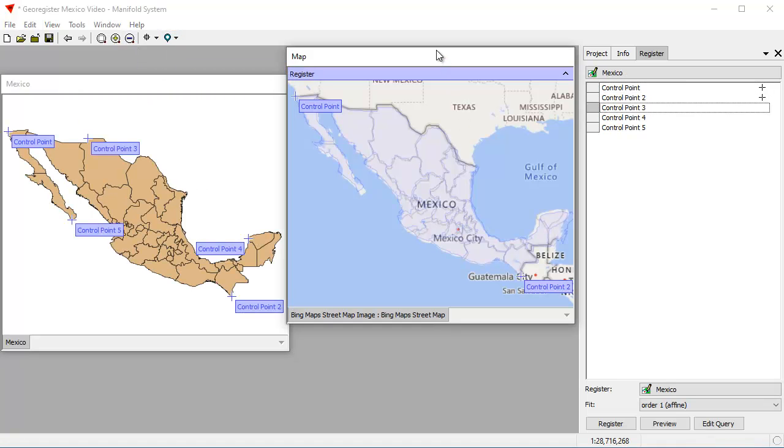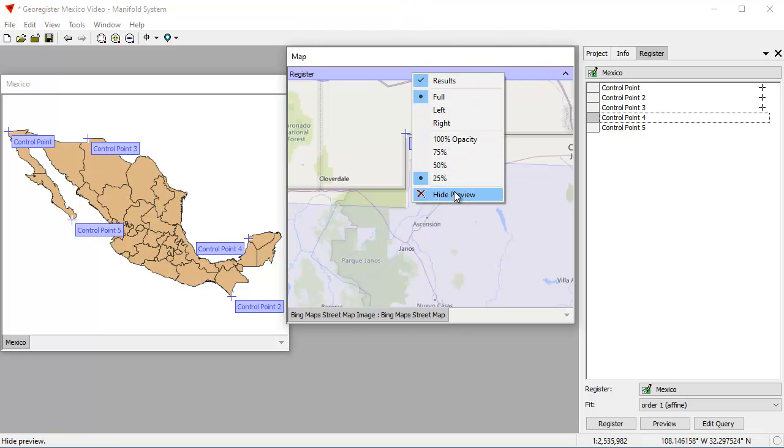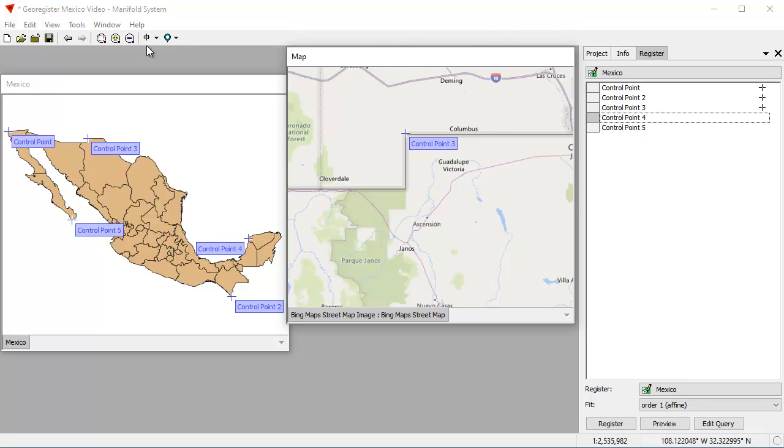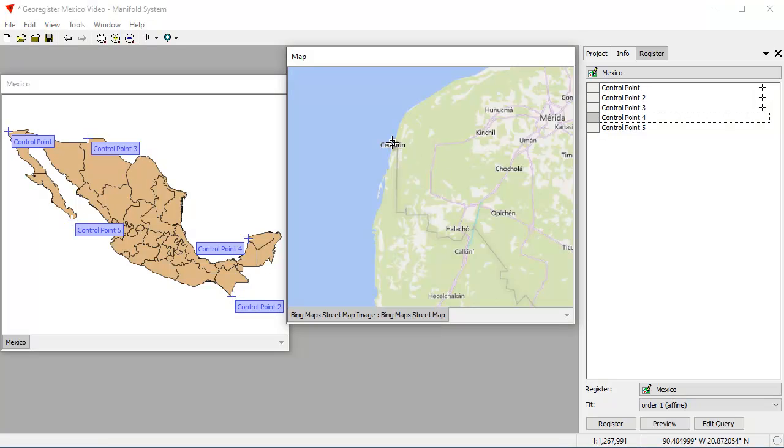So now let's match these here, and you can see it's automatically put the cursor on the next empty one, which is control point 3. So we can zoom into control point 3 here, and let's put it right there. Great. And tell you what, I'm going to turn off the preview for now so it doesn't get in the way. And then down here I want to put one here on the border. Let's put it right there.